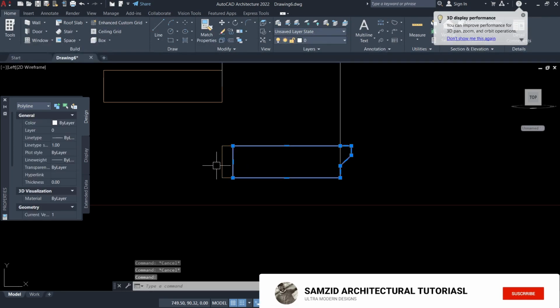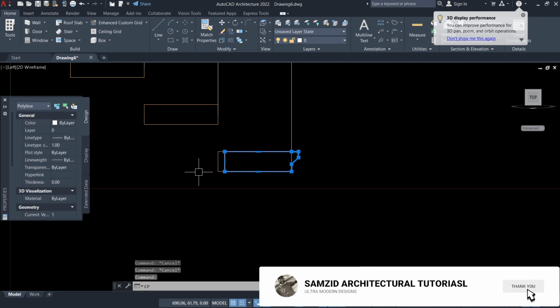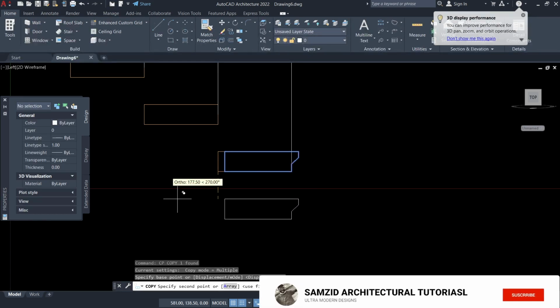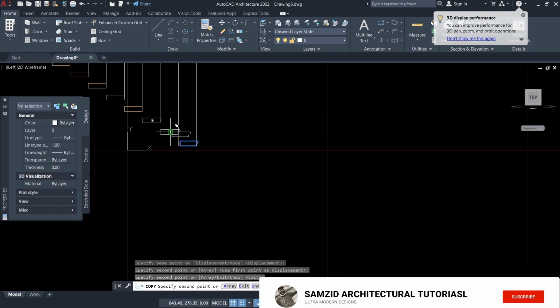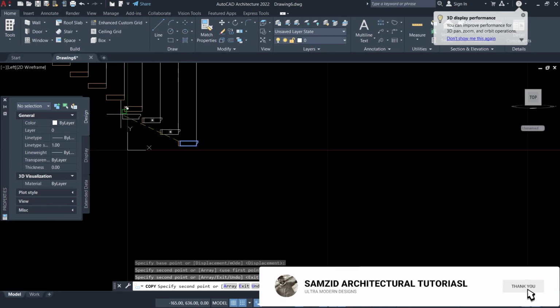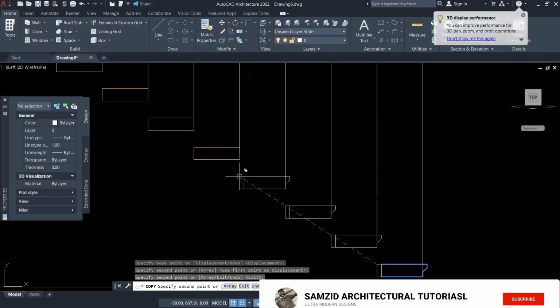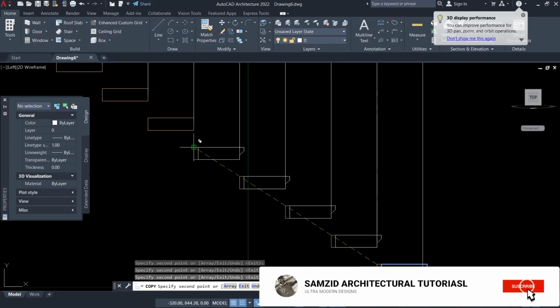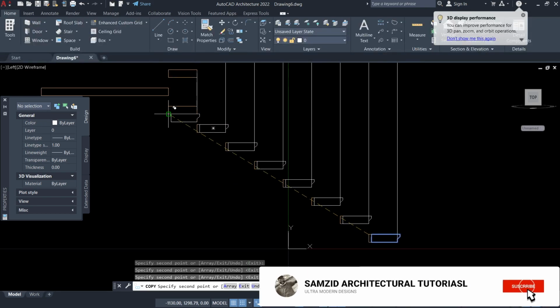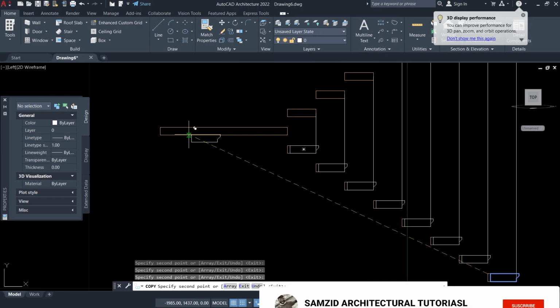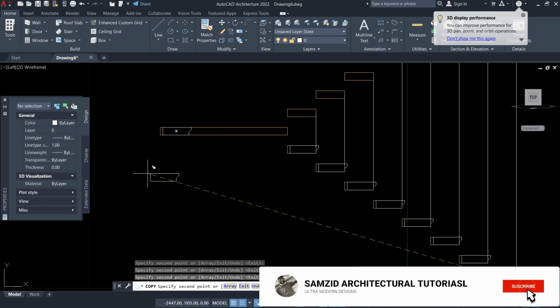Then copy, CP, enter. Pick this one. Position it here. Position it there. So let's put our auto mode off. Position this one here. Position that here. Position also this one here. Position that, to the end of this one.